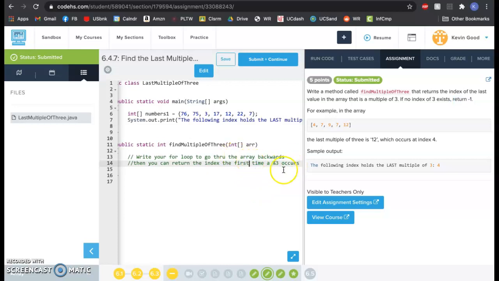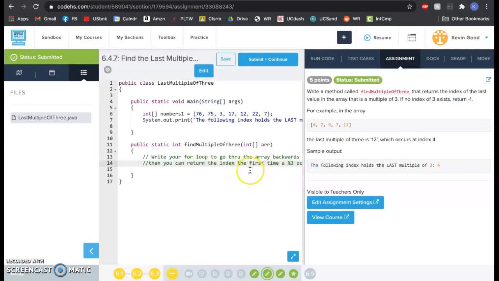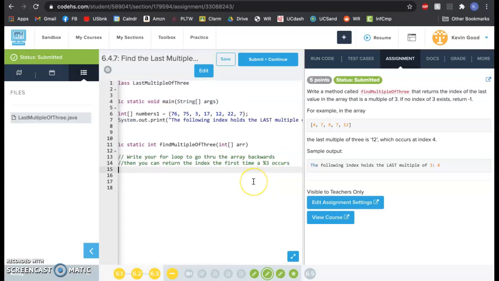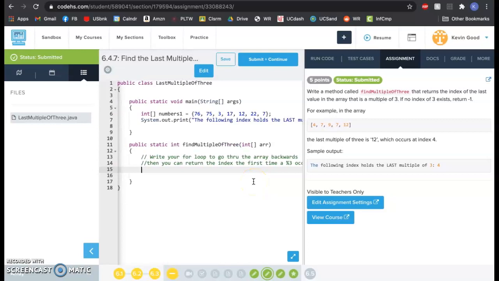And the second one is, do your for loop backwards and just have it return the index the first time it finds one that divides by 3 nicely, which if you use modulus, is pretty easy. All right, so those two aren't the worst. The next two are pretty bad. So I'm going to do the third one, and then the fourth one I'll give even more help on.